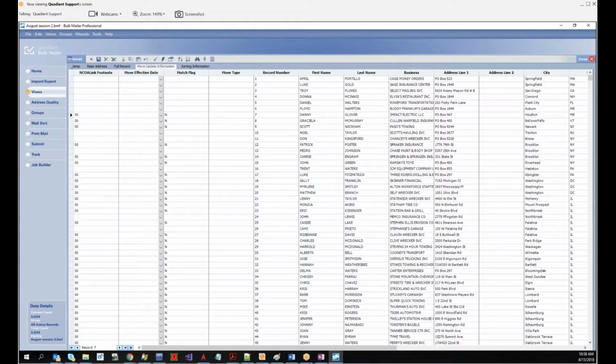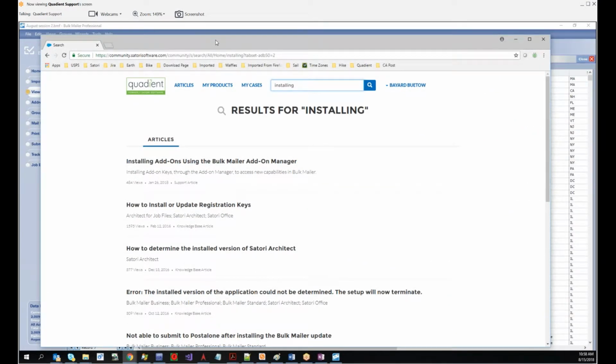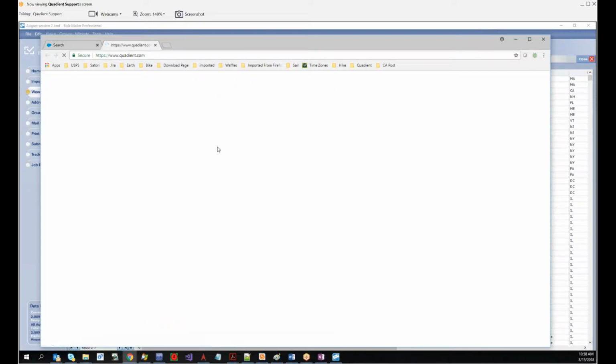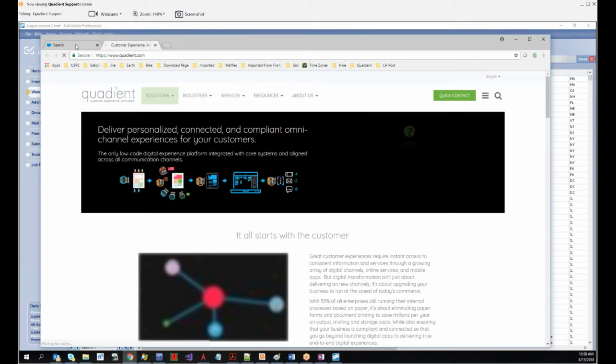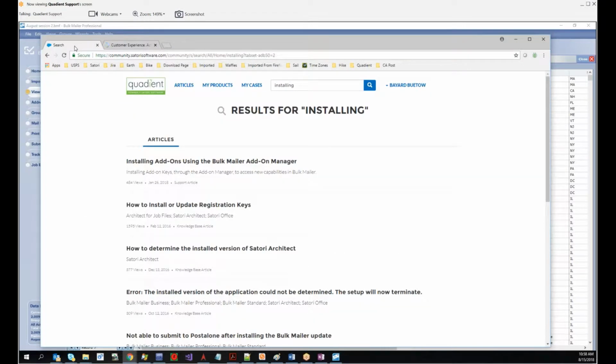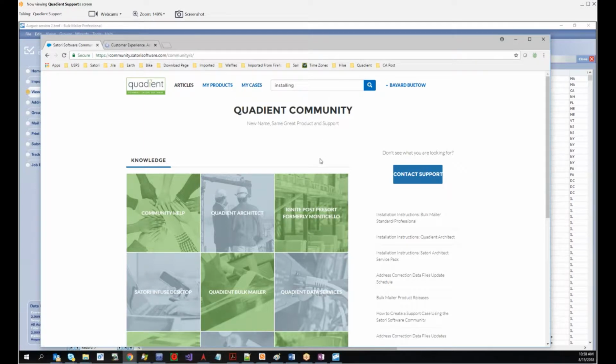As part of your subscription, you get a login to the community account, and this is what it looks like when you log in. Well, that's not what it looks like. Hold on. Yeah, here we go. So, the Quadient community: you log in and you can find your products listed. If you have issues or questions, you create what are called cases, and you can manage your cases in here. So you can send us your questions directly.